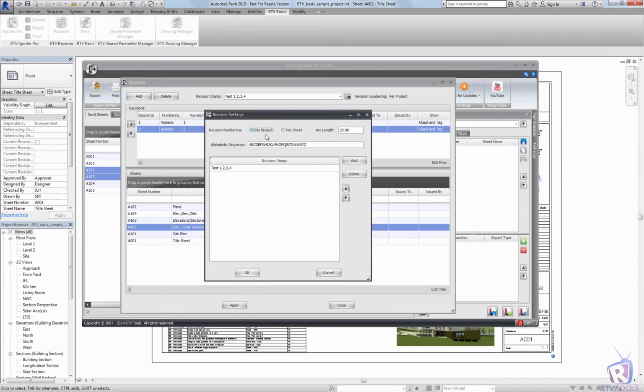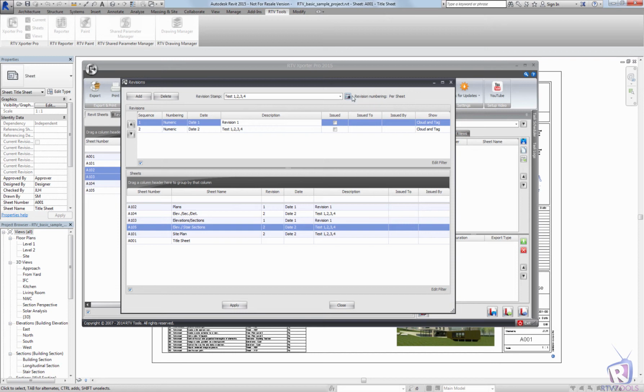The revision settings can be set per project or per sheet, and the ability to add additional stamps is also here. You can add and delete the stamps, as well as your arc length for your revision clouds and new alphabetic sequence for your revisions just by clicking on the sheet icon there.